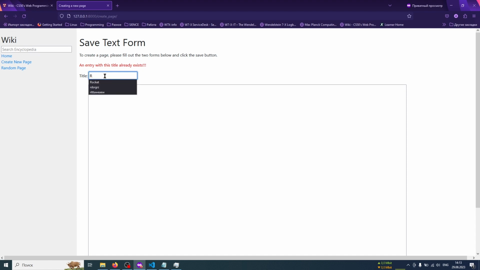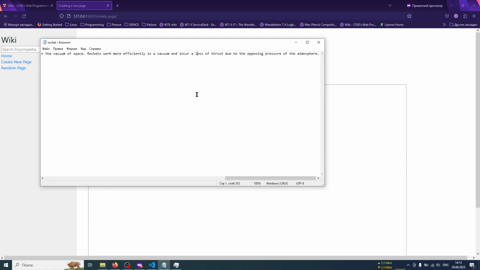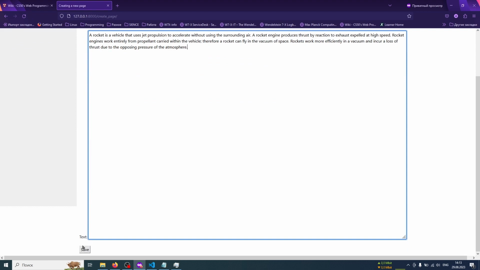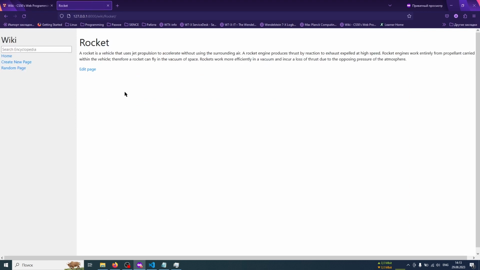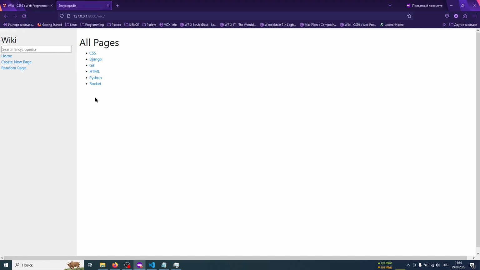For example, rocket, and I have information about rocket. Oh, no, this is not the right information about rocket. Here, we write save. We are redirected to this new page. When we go home, we see the new title in our list. We can go to the page with this title.